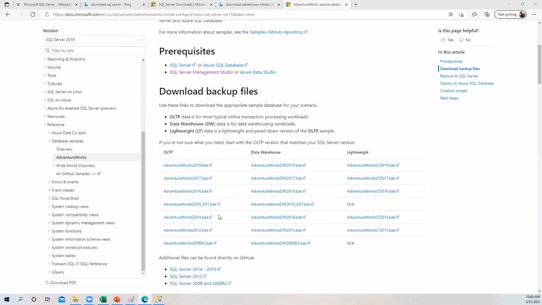There, download this file, guys. AdventureWorks DW 2019 .bak. Okay, this is the one you have to download, the middle one, first file, guys. So now that is downloaded for me, right?